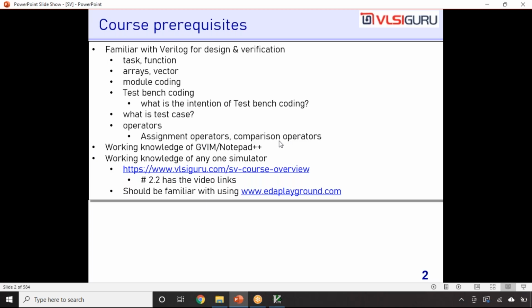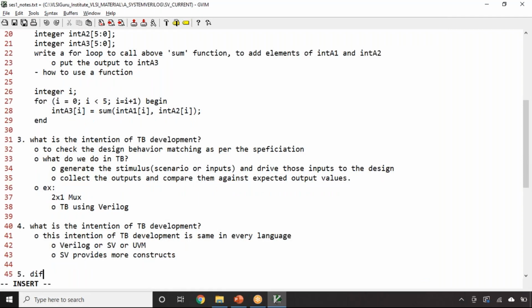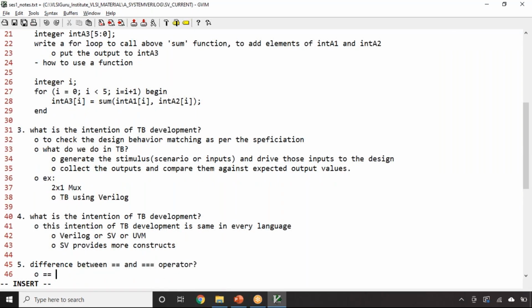Okay, like comparison operators. If I ask you what is the difference between this and this operator, can someone tell me what this kind of operator is called? The double equal is normally called the equality operator. This is called the logical equality operator.